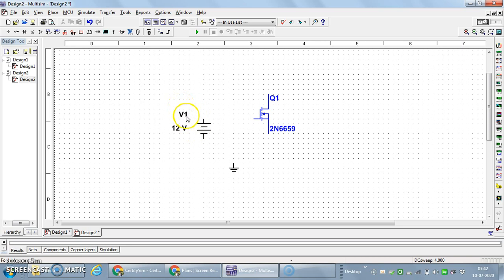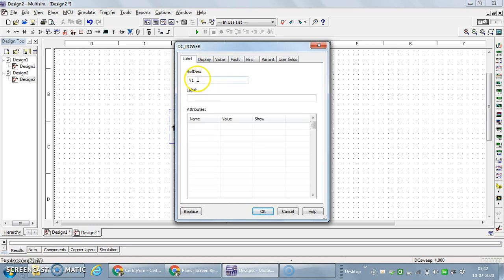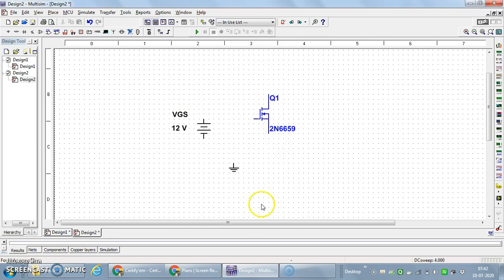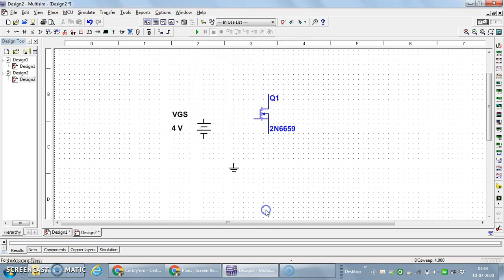Now I want to change the level of this voltage source. We call the voltage source the gate to source voltage, so we'll change its name to VGS, that is gate to source voltage VGS. And we'll make its value equal to 4 volts, instead of the 12 volts it is now. In this particular window of the DC power, if we double click the DC power, we have multiple tabs. First we have changed the label. Now we'll change its value from 12 volts to 4 volts. Okay, 4 volts only. Click OK.